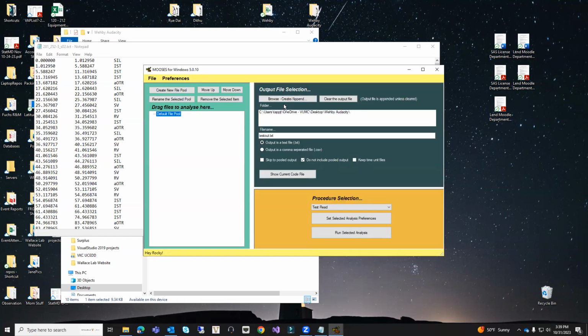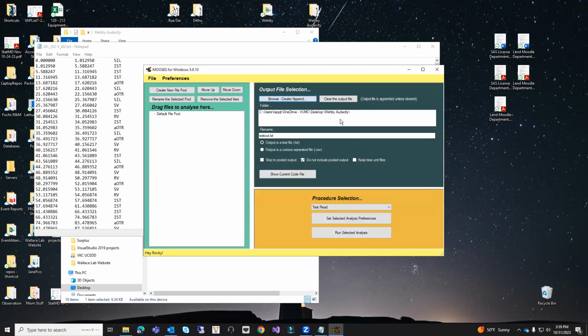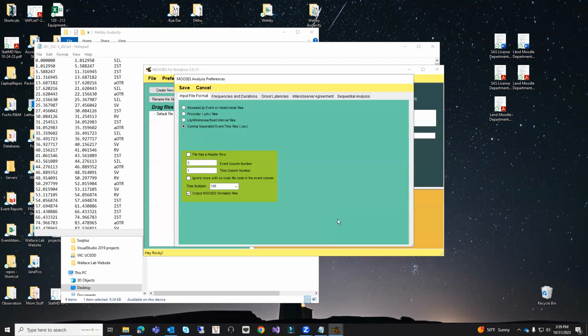And then I'm going to make an output file with this. Let's do that. Just clear it out. And we want to look at the preferences and set the preferences for this comma separated. So you want to pick comma separated here. In our event column, we don't have a header row, but if you did, you'd put the string for the header in here instead, and it would show you that column label.